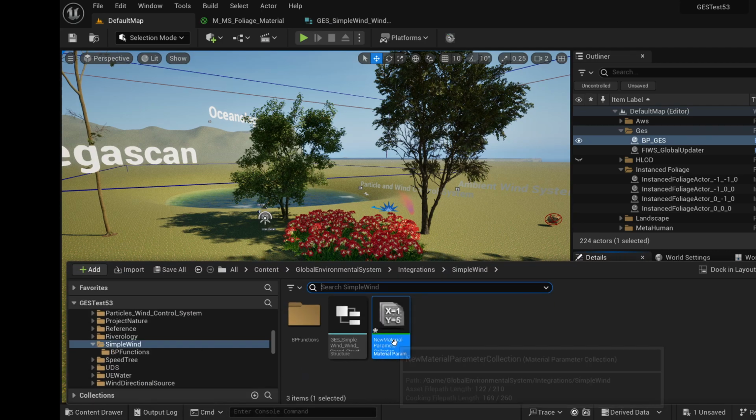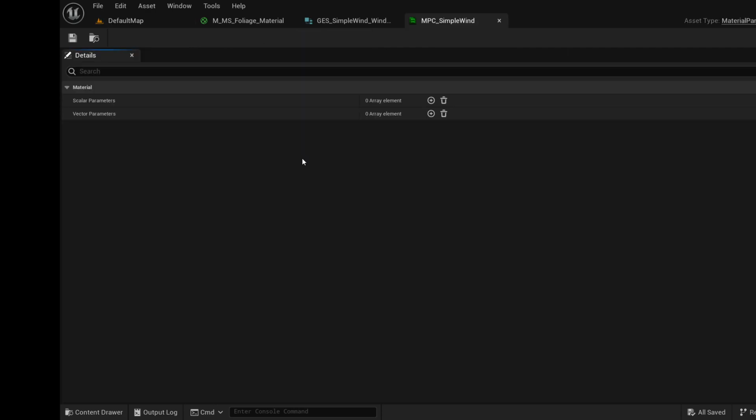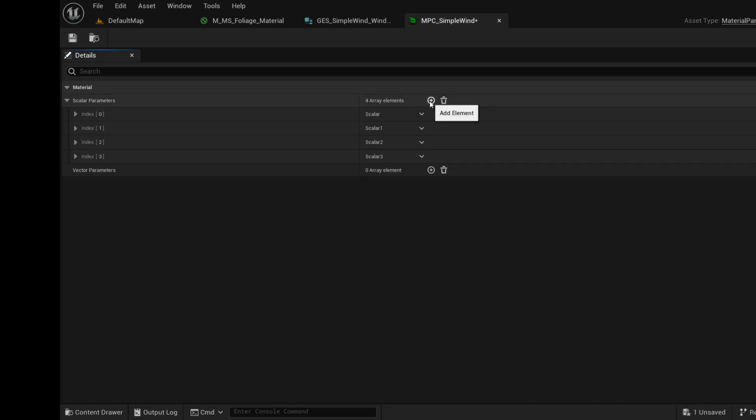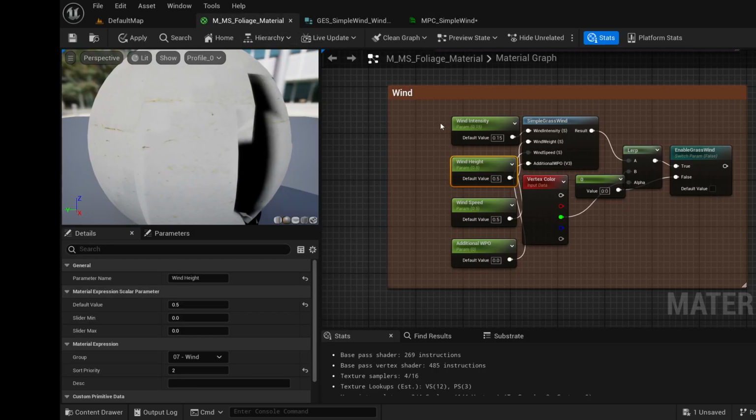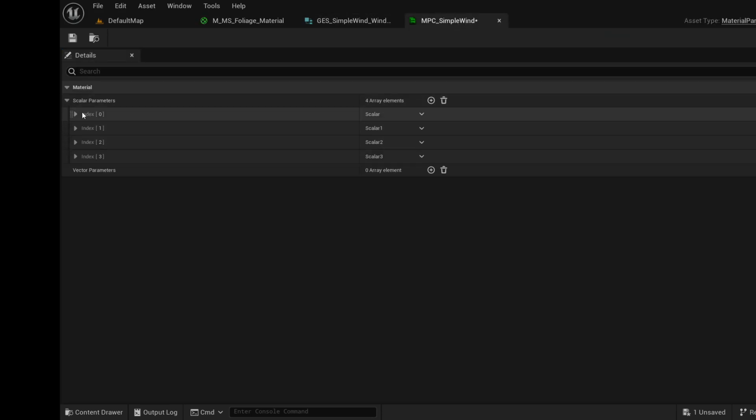So back here, we are going to rename this and we're going to call it MPC for material parameter collection, simple wind. Okay, all right. And now we need to do the same thing. We need to add 4 scalar parameters and call them the same thing. I mean, it can be whatever name you want, but again, you need to match them up, so I just keep them all the same.